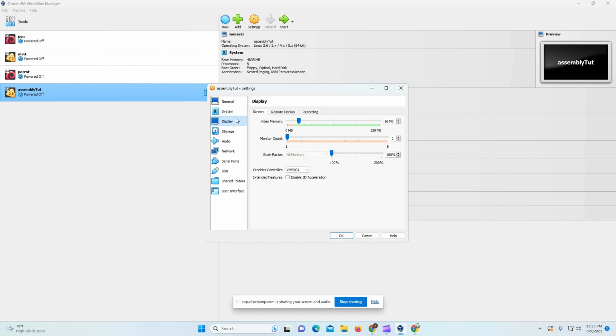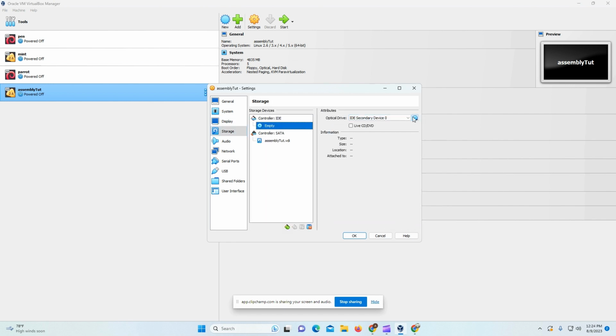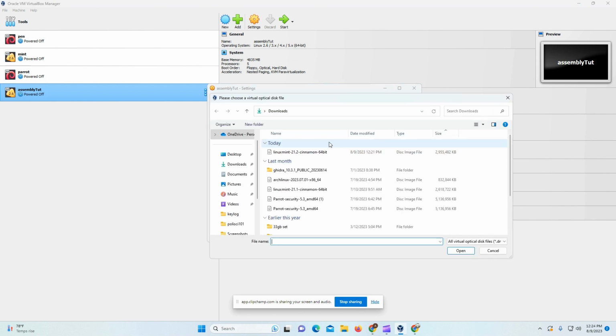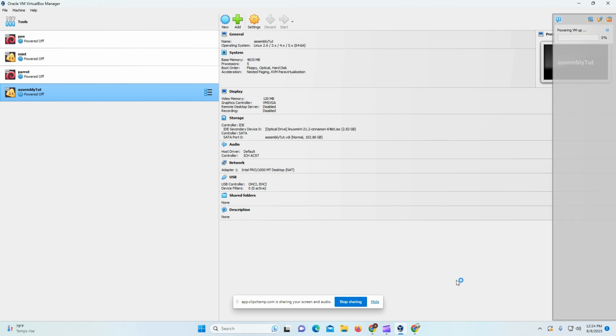You're gonna go to display, and you're gonna turn up the video memory all the way, or at least close to all the way. You're gonna go to storage, and you are gonna choose a disk file, and you're gonna choose your Linux Mint.iso file. Click OK and launch. And I'm just gonna wait until this launches.